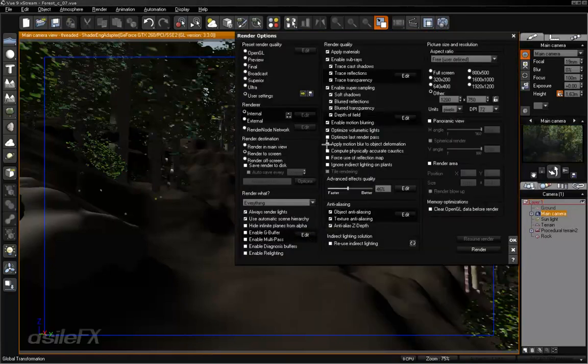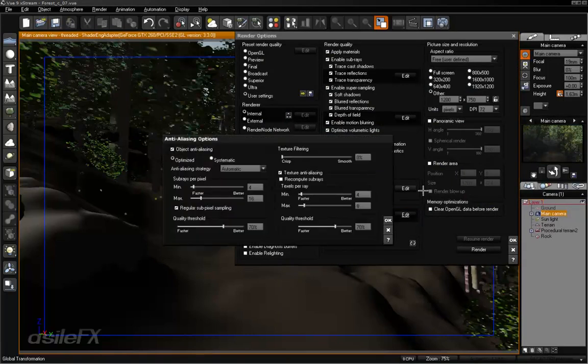The render settings, using custom render settings. So going to the anti-aliasing, for the object anti-aliasing, I ended up with just 4 and 16, so basically default. And then for the texture anti-aliasing, I just used 4 and 8.